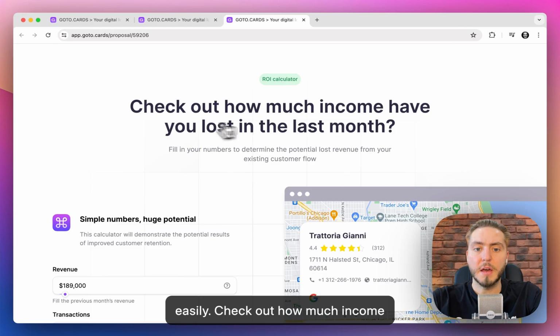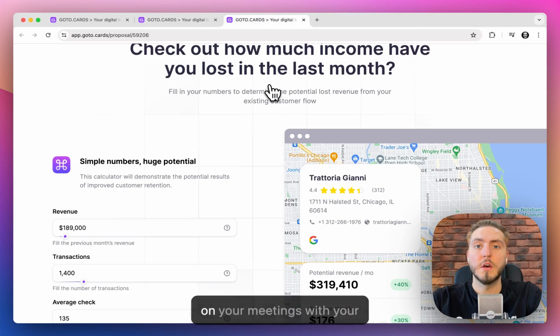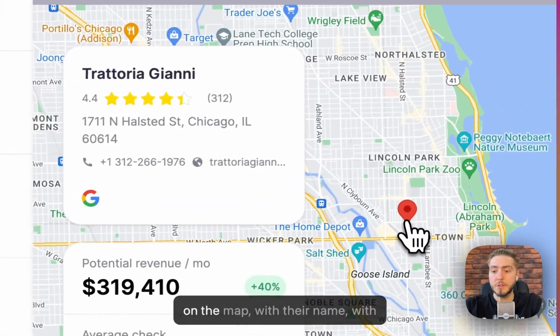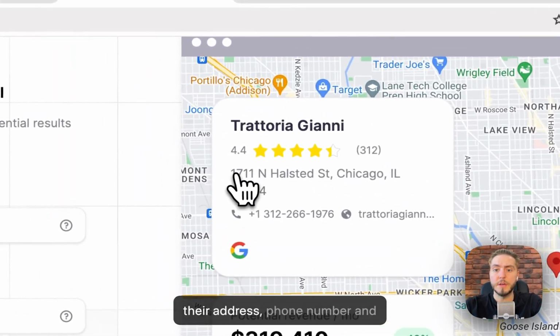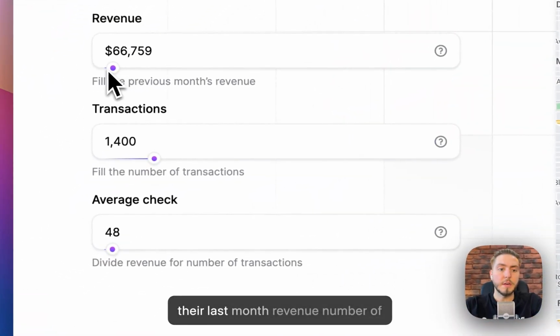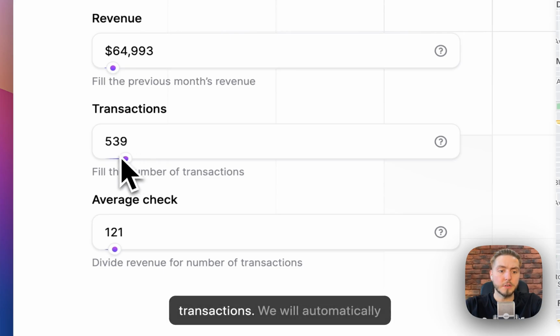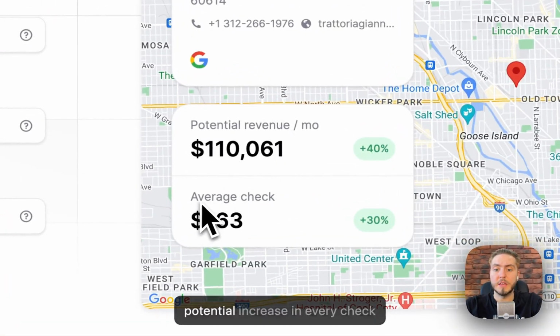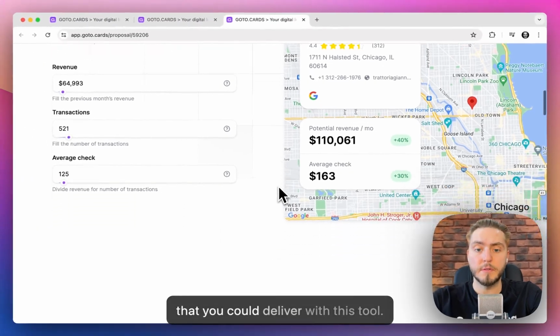Check out how much income you have lost in the last month. It's an ROI calculator which you could use in your meetings with your potential clients, with their location on the map, with their name, their address, phone number, and website. And here you could fill in their last month's revenue and number of transactions. We will automatically calculate every check and show the potential revenue and the potential increase in every check that you could deliver with this tool.